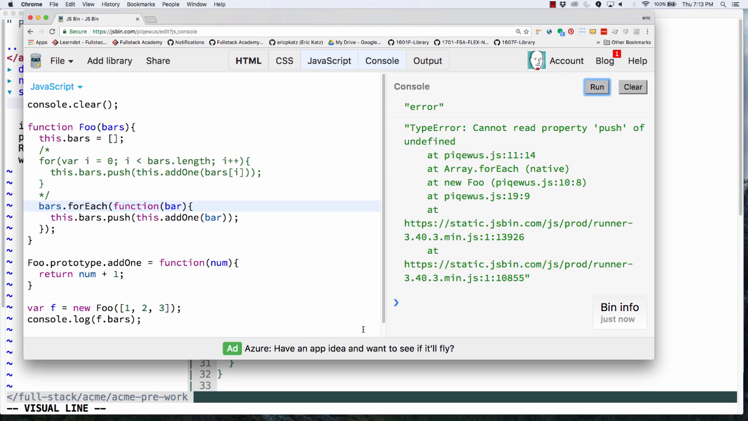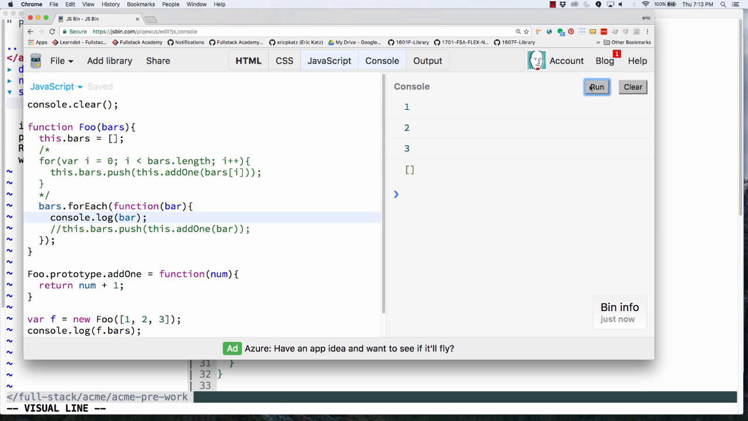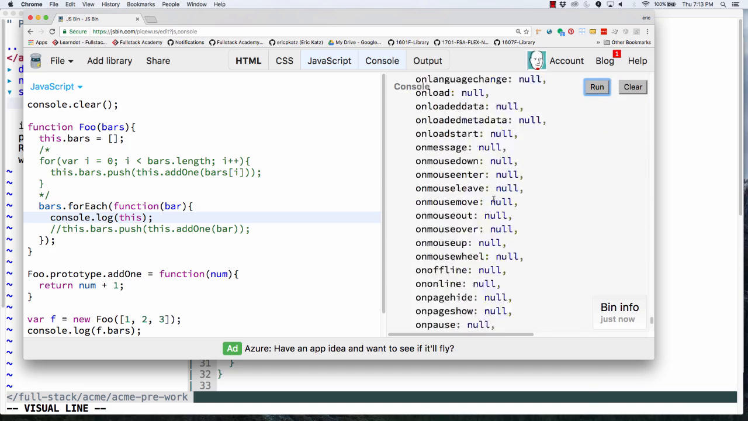callback function, I'm going to get rid of this error, and I'll go in here and say console.log, just to see that this is working and it's not breaking anymore. Let's run this, okay? But if I were to go in here and say console.log this, I get a pretty big thing here.